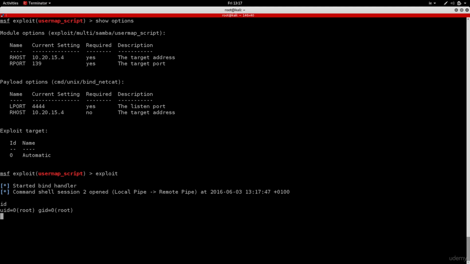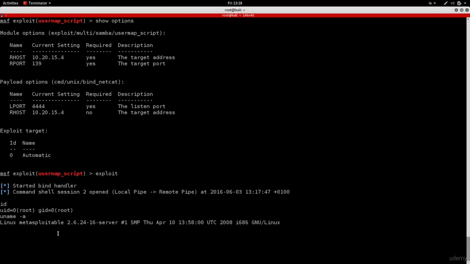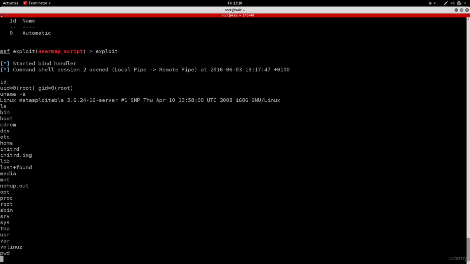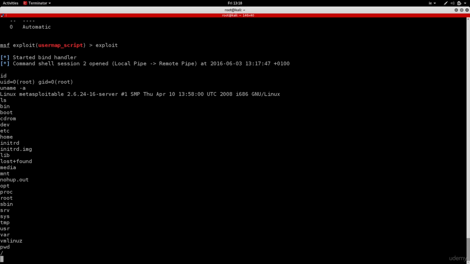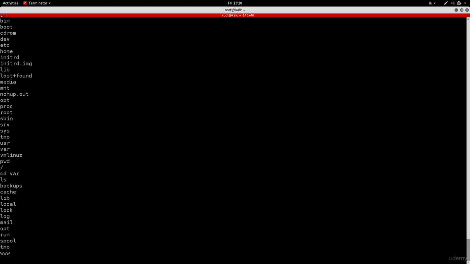So I can do id and I'm root. I can do a uname -a to just confirm that for you. And we can see that we're in the Metasploitable device and I can run any Linux command that I want. So I can do ls, pwd and I should be in the root. And I can do cd, go to var for example, and do any Linux command that I want. So I basically have full access to the target computer.